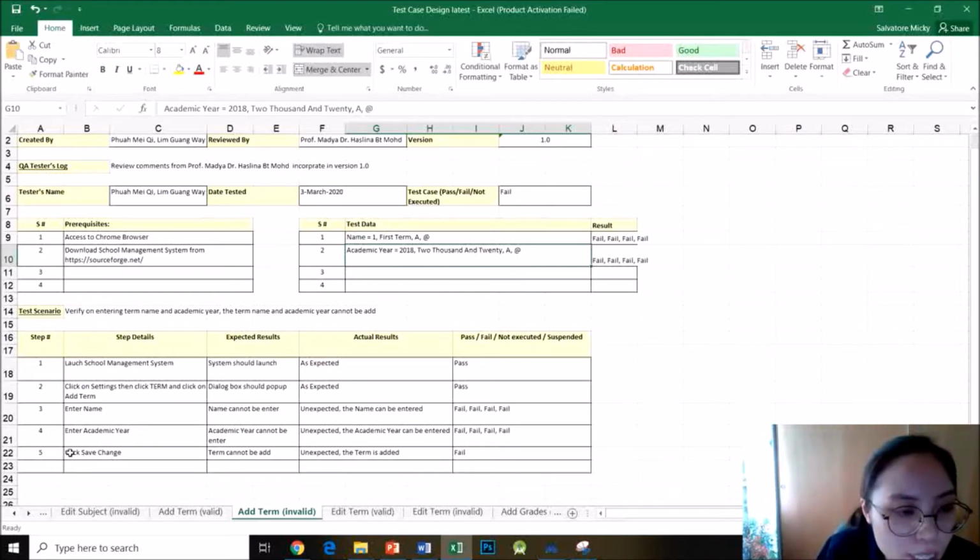And the last step is click on save change button. The expected result is the term cannot be added, but the actual result is the term is added. So the test status here is failed for this test case.